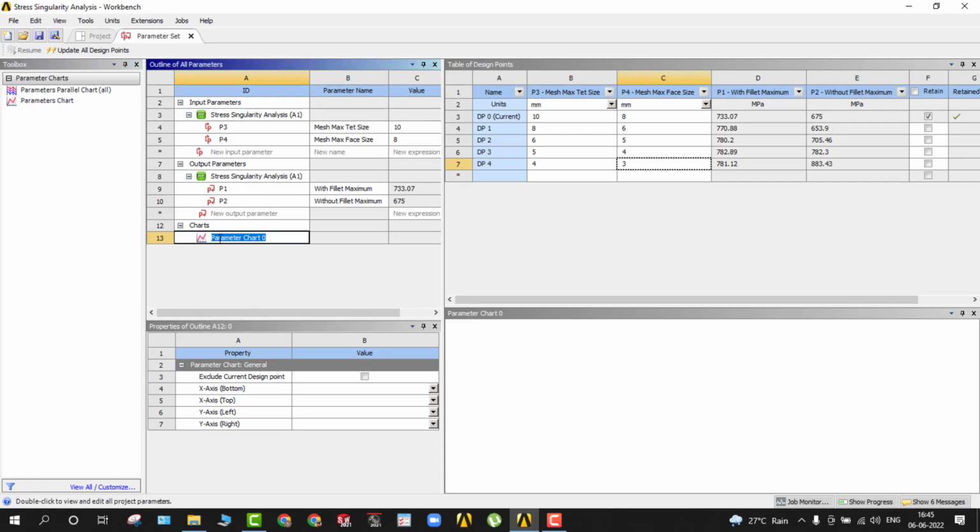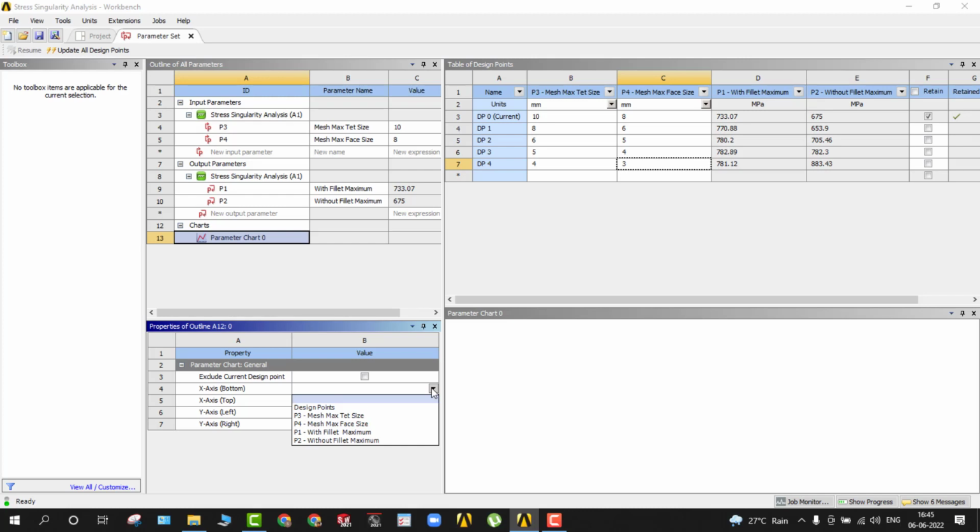Okay, from here parametric chart, you can double click on it to extract the chart. So we have the parametric chart here. So along the X bottom you can select the text size, and along the Y left you could choose the with fillet or without fillet study to extract the result. We do the same.